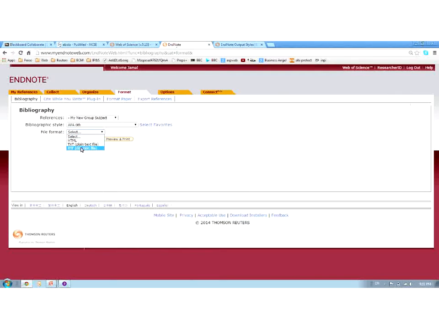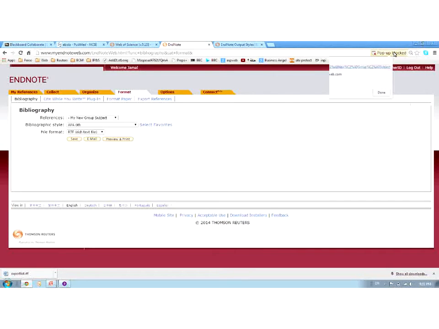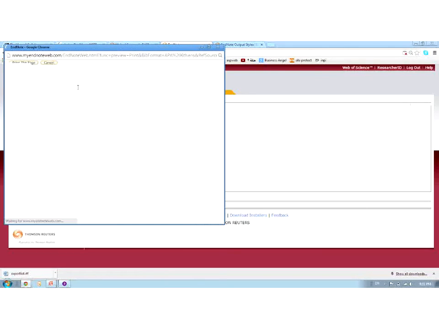APA, this one. Okay, and I want to extract that. So I want to generate an RTF, rich text file, and I want to save, or you can email it, or you can preview and print. Preview means that before, I need to allow the pop-up.